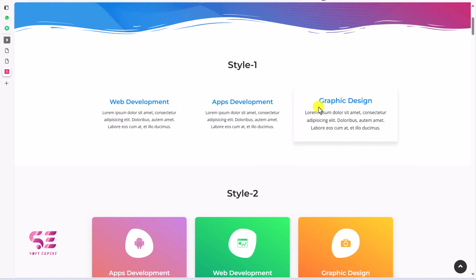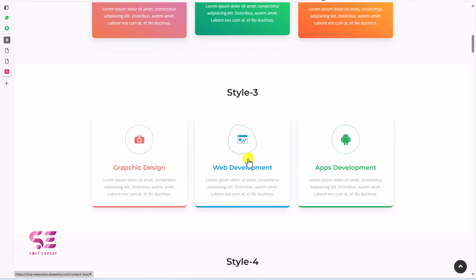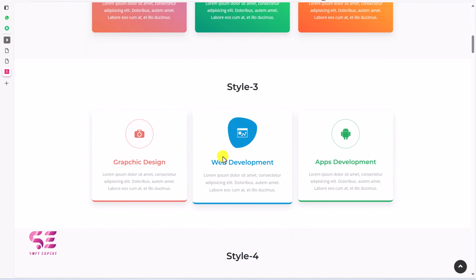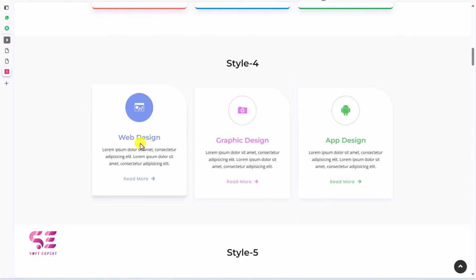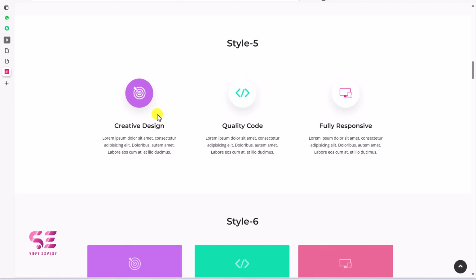If you are a web designer or developer, you must have used icon boxes. A box having an icon, title and description that we can use for multiple purposes, like to display our services, features, testimonials, or even as a part of a call to action.